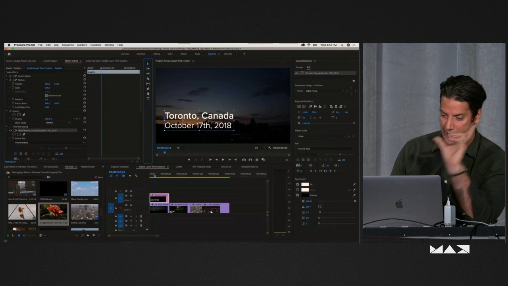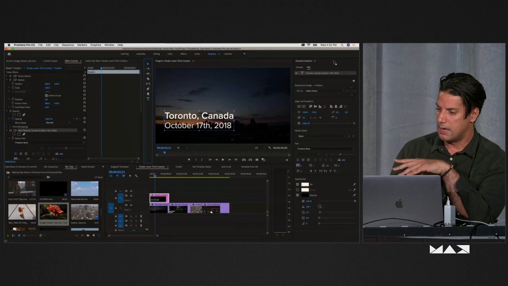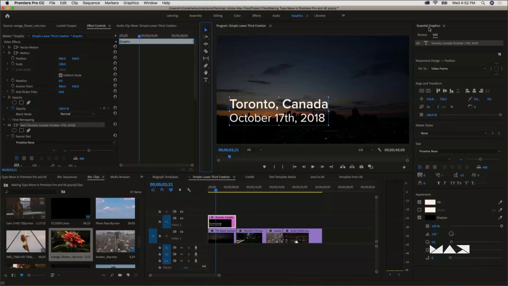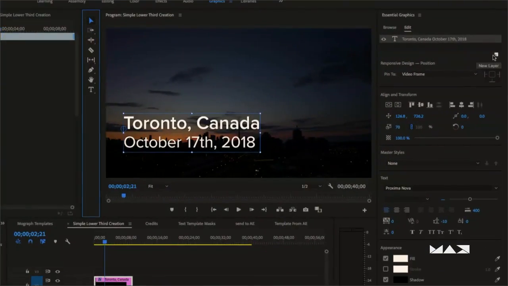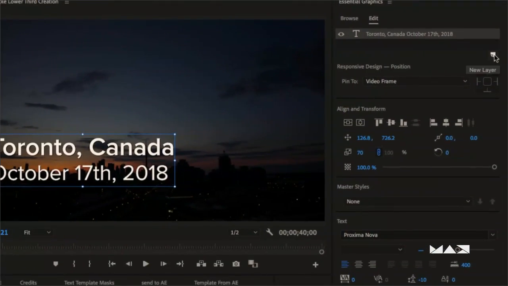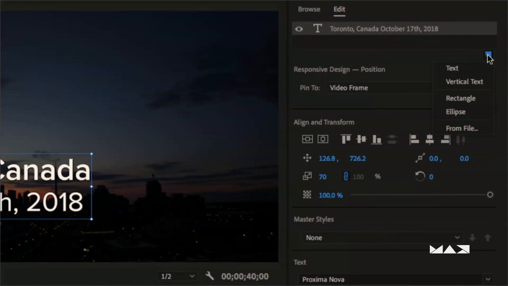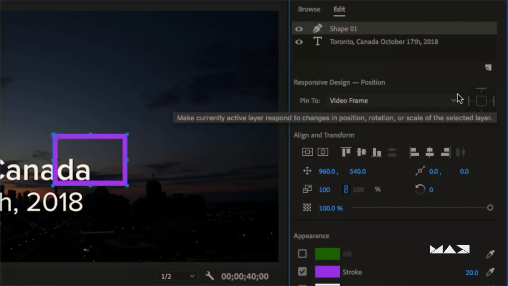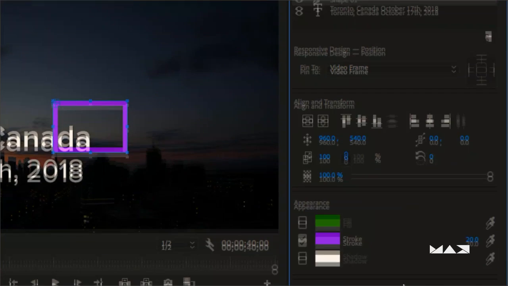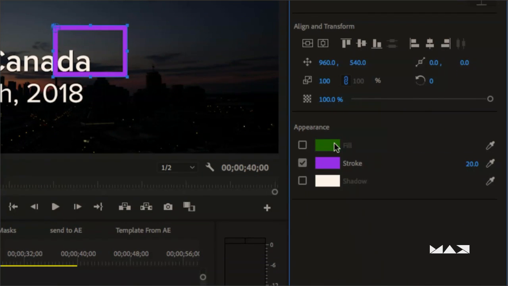Now, before we get into animating this in a few different ways, I'd like to add something inside the Essential Graphics panel. You see this menu here? So it's a new layer menu. It's kind of small, but allows you to add additional things to now your text template inside of Premiere. One of those things is a rectangle, which we'll add. It goes to these default appearance options that you see down here.